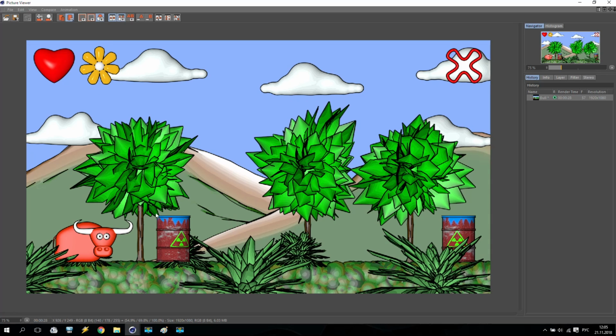So I have some dangerous object which I have to overjump. I have some trees, clouds, mounts, bushes, backside, front side, and everything looks good. So now step by step I'll show you how to create all these objects.